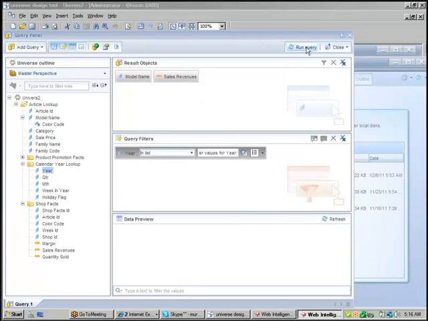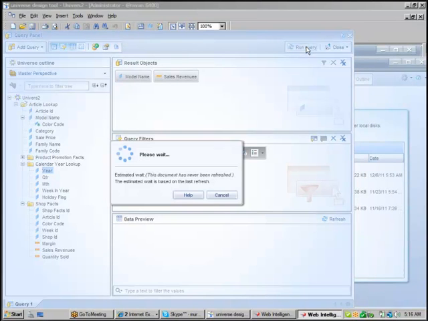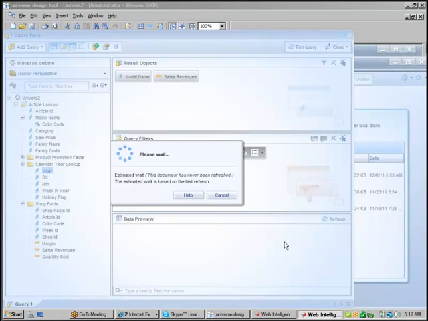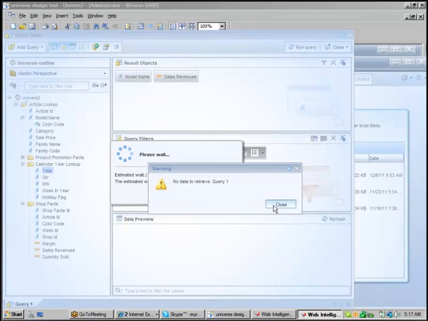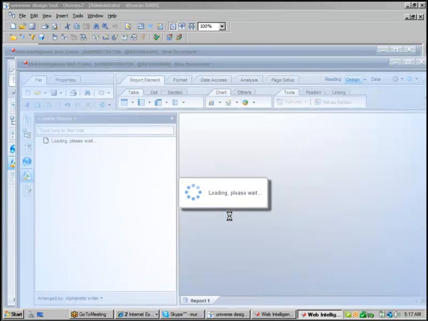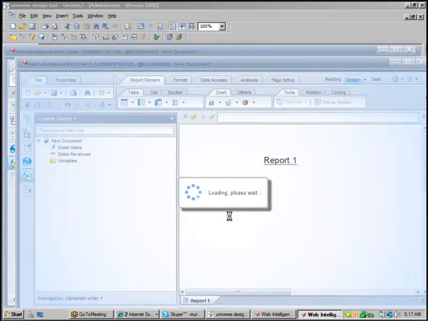Once you selected prompt, if you want to run a query, please run a query. When you run a query, it will ask to enter the values per year. I'm just selecting 2002, 2003 and click on OK. There is no data for 2002, 2003. This time you'll get a blank report.